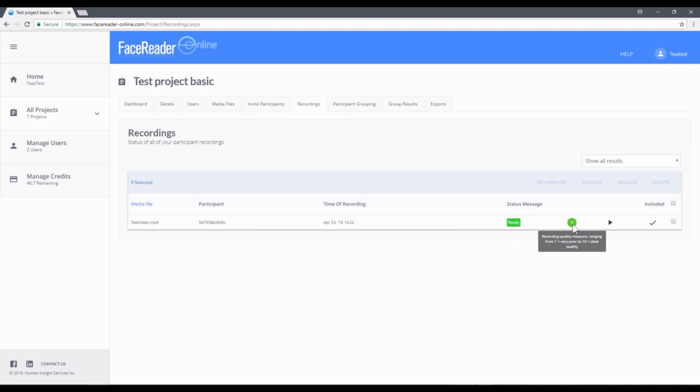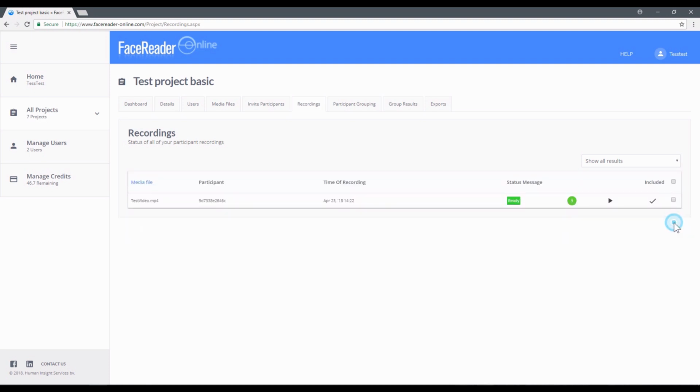Low quality scores indicate that only few frames are successfully analyzed. This can, for example, be due to bad lighting or the face not being clearly visible. Recordings of low quality are automatically excluded from the group analysis. You can manually include, exclude, or delete participants by clicking on the box behind the participant and then clicking, for example, Exclude in the above row.